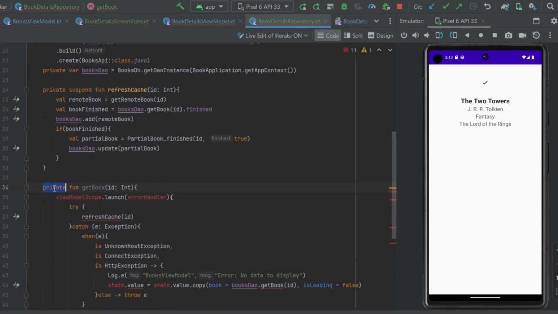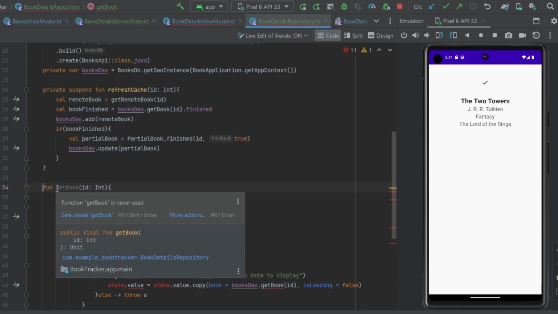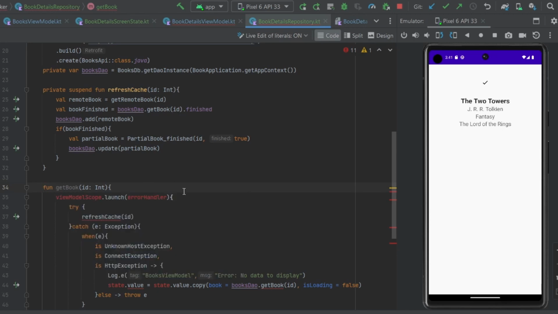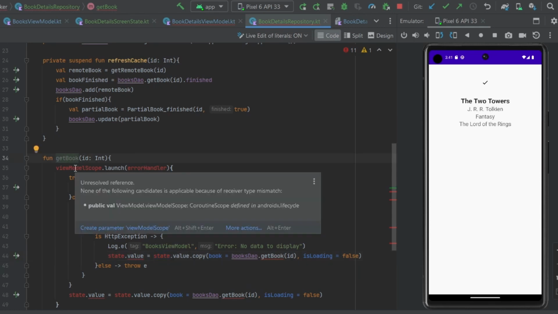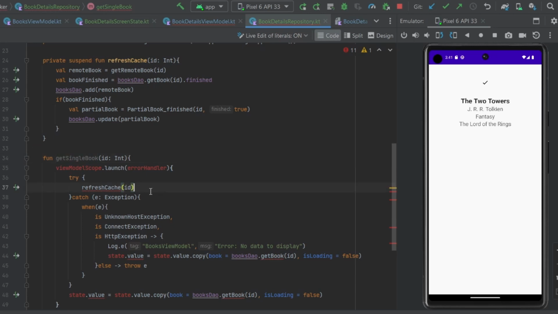Once we've done that, we want to delete the private modifier on the get book function, but you'll notice that we still have a problem here. So in the last one that we did in our books view model and then in our books repository, we had our get books function neatly separated from our get all books function. But here I'm just using a view model scope inside of the get book function, and I'm setting the view model state directly instead of returning an object. So we need to separate this as well. Let's go ahead and rename our get book to get single book.